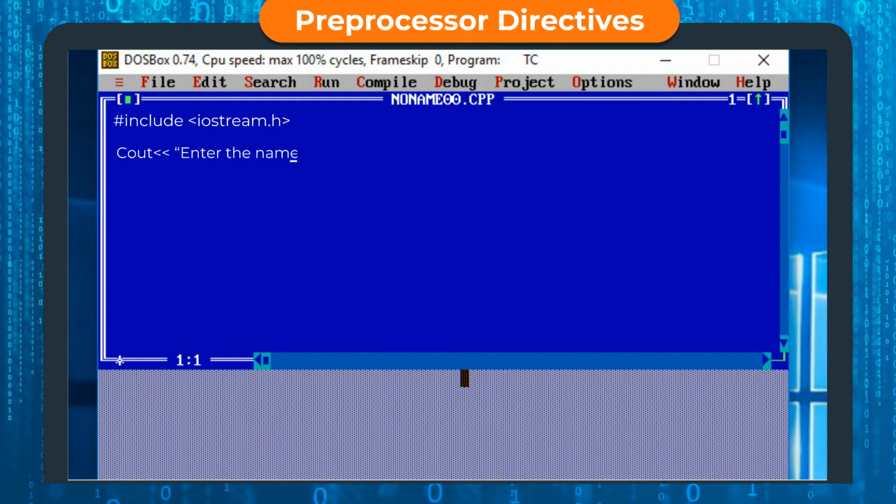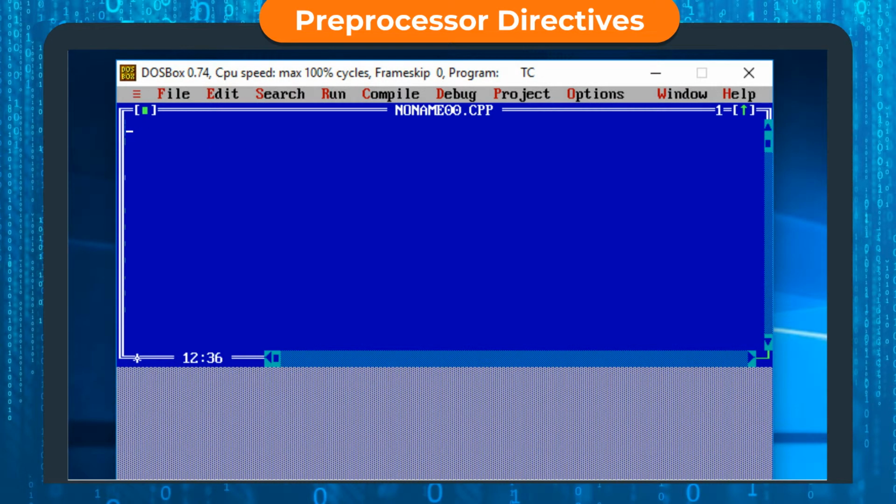Cout. It sends output to the screen. Cout is an identifier. It is predefined in Turbo C++. The << operator is known as the insertion or put-to operator. Cout causes the statement to be displayed. Cout << "Enter the name". This statement will display Enter the name as output. Cin. It represents data coming from the keyboard.